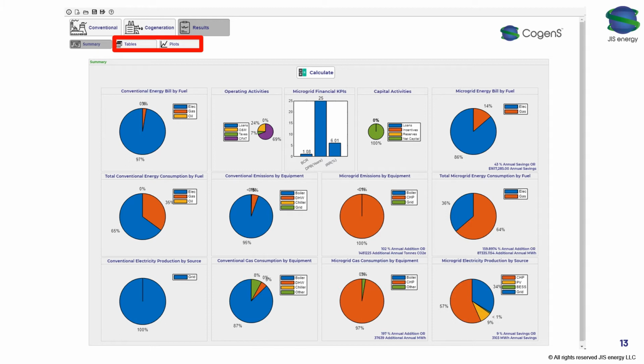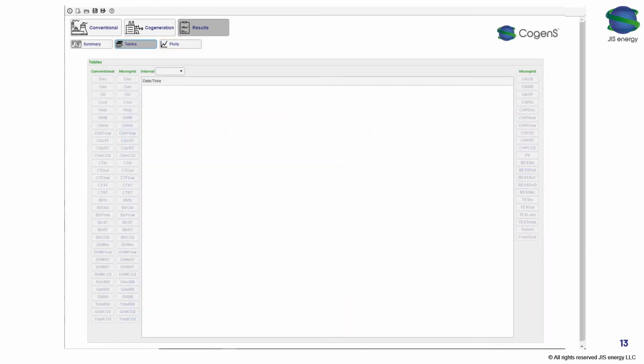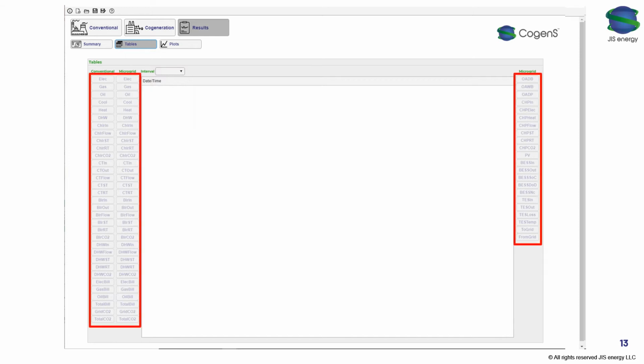Next, you can move on to either Tables or Plots. Both Tables and Plots, for the Results section, have the same user interface controls. Select the interval you'd like to view your data in from the drop-down menu, then click the target variable you'd like to see in a tabular or graphical format from the buttons listed on the right and left of the View panel. You can find a detailed description of each variable in the user manual. Now, let's watch a video of a basic CHP microgrid project design from beginning to end.